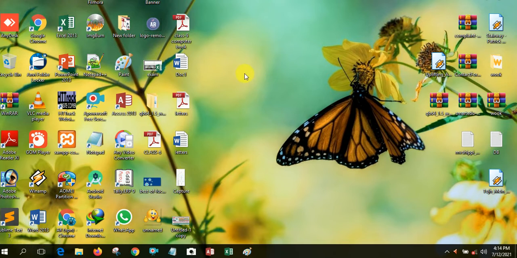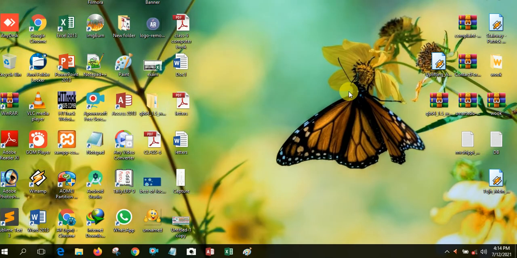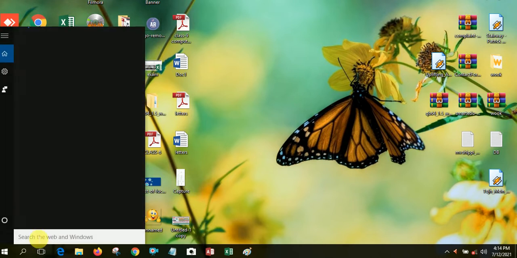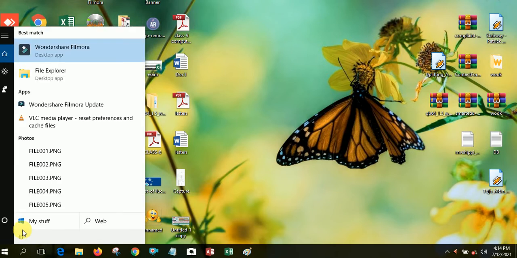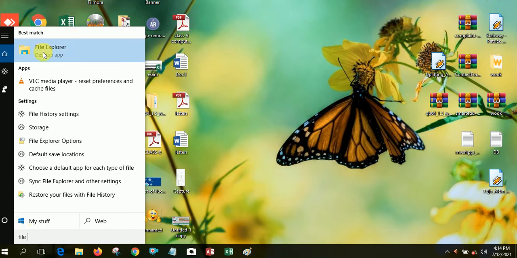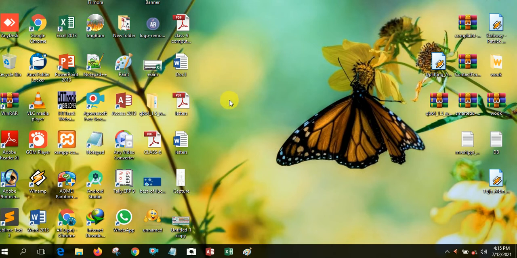Suppose I forgot File Explorer. You can see on my screen I have no File Explorer shortcut on my desktop screen. Suppose I want to find File Explorer. Then just use the search button and type F-I-L-E, file explorer. You can see my File Explorer is open in my search. After opening it, you can easily use it.